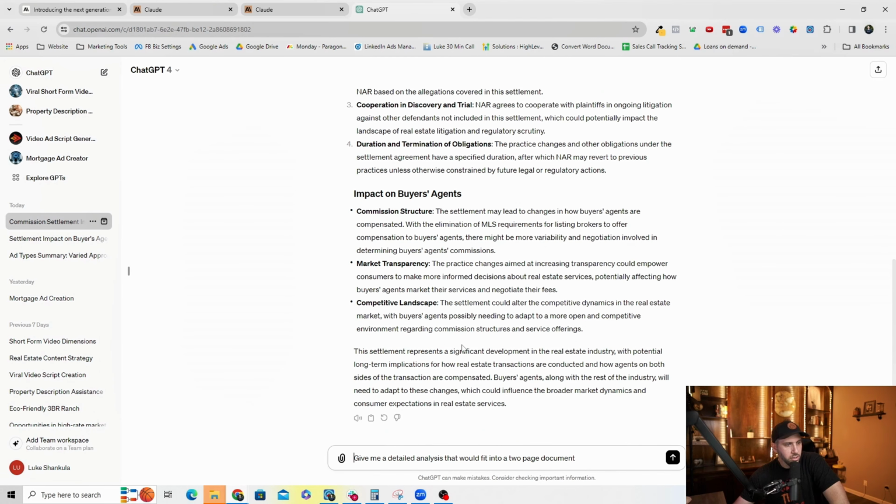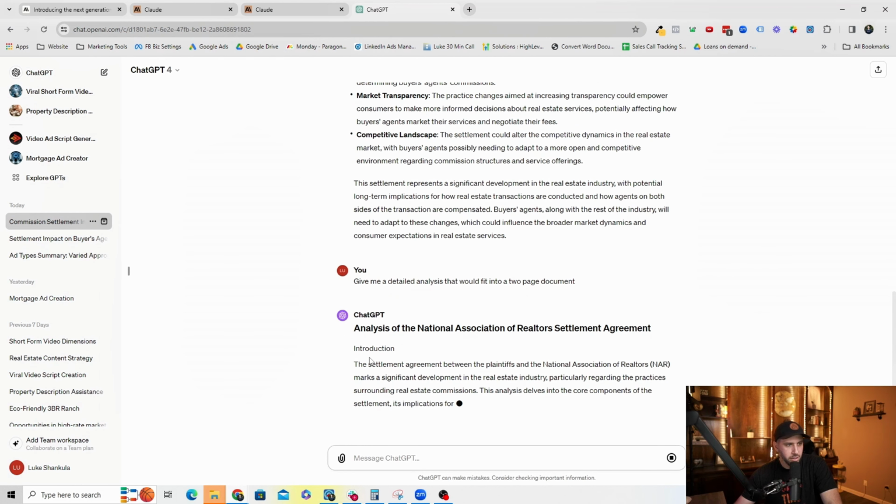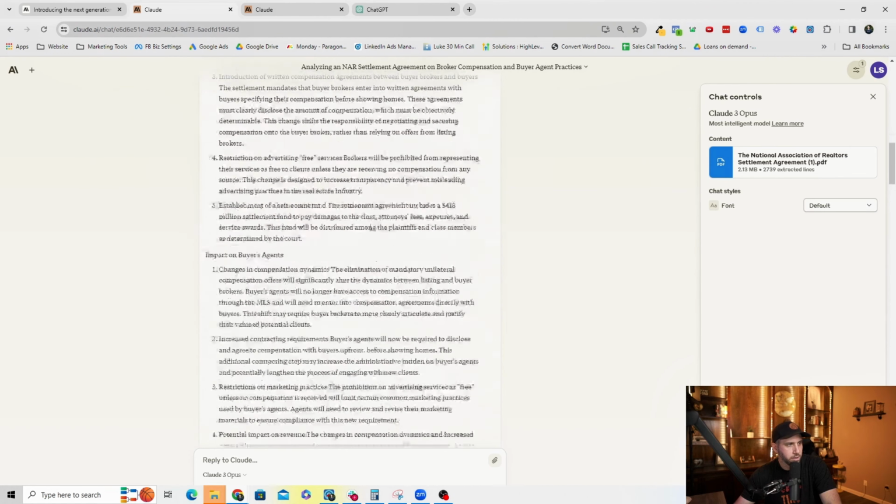So again, this is what it all looks like. Now I'm going to do the same thing. Give me a detailed analysis that would fit into a 2-page document. This one was a little bit more detailed, right? But look at that. They're doing the same process, introduction. So another thing you could do here is, I'm actually going to just keep following this process.